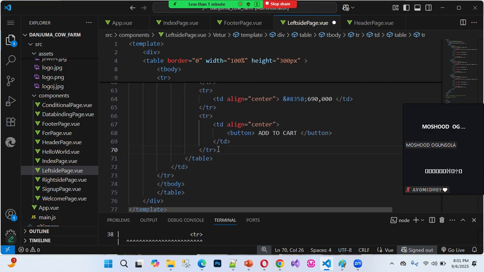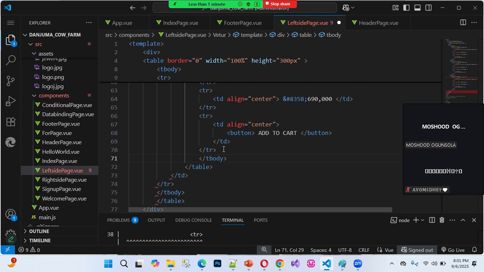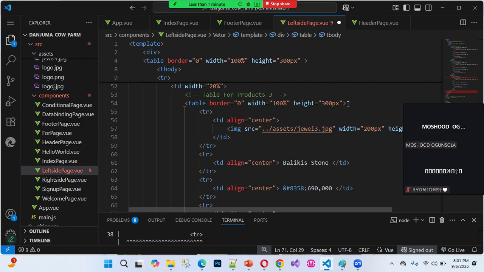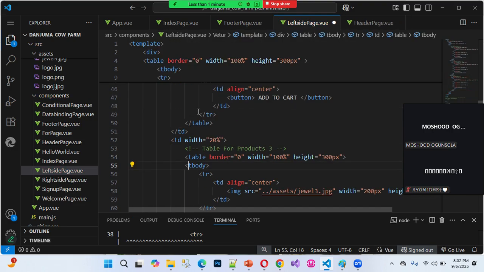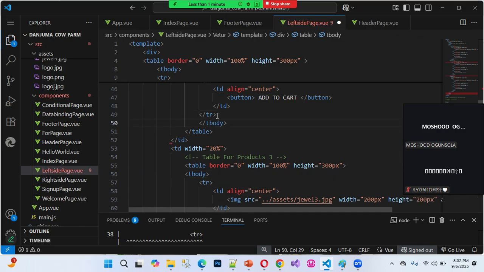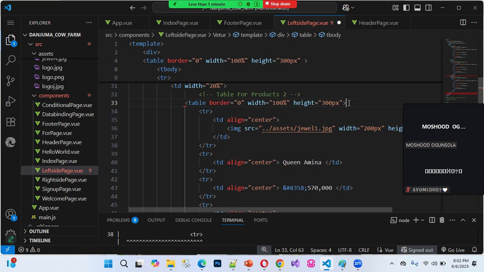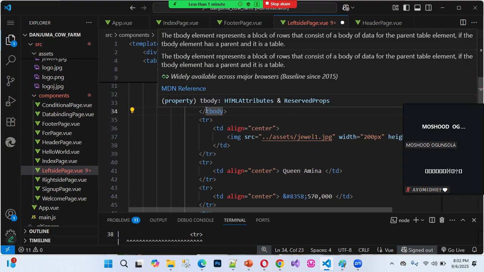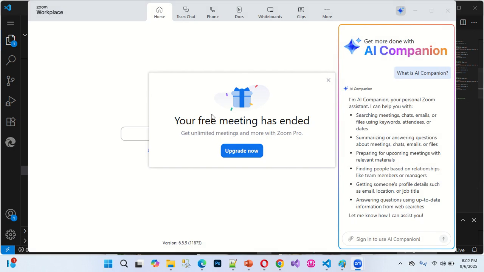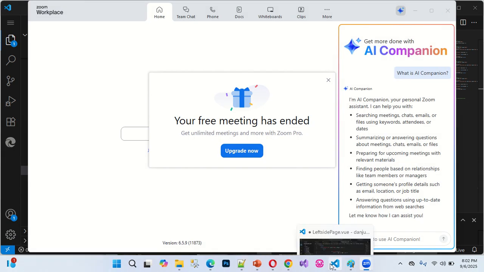That means this table must have tbody here, and this table too must start with tbody here. I start from that approach now. This will be opening tbody for this table, and this will be another table again. Close the tbody and also open the tbody here now. Okay, that's it.